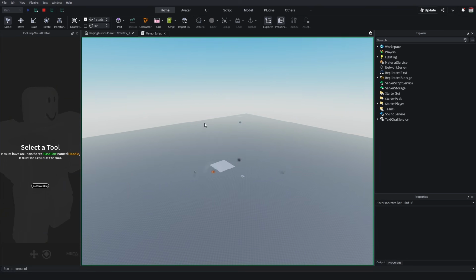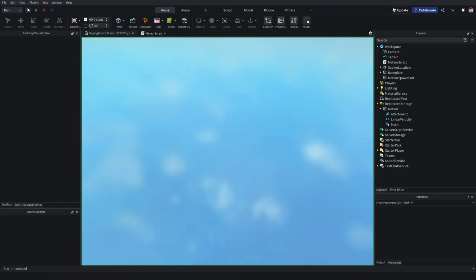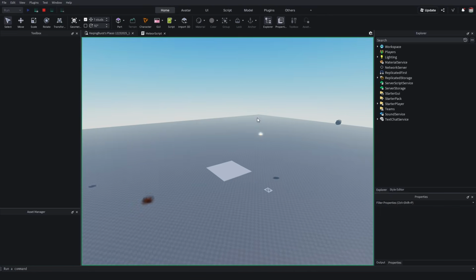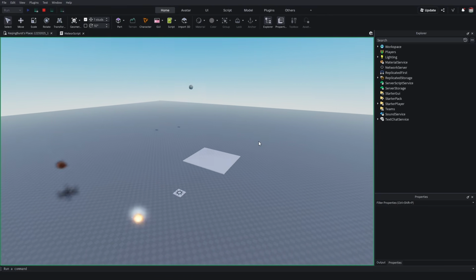It looks weird, so I'm going to change the values a little. My xz speed, I'm going to change that to 300 as well. So now it falls at a greater angle, if you see. So yeah, that's how you make a meteor in Roblox Studio.